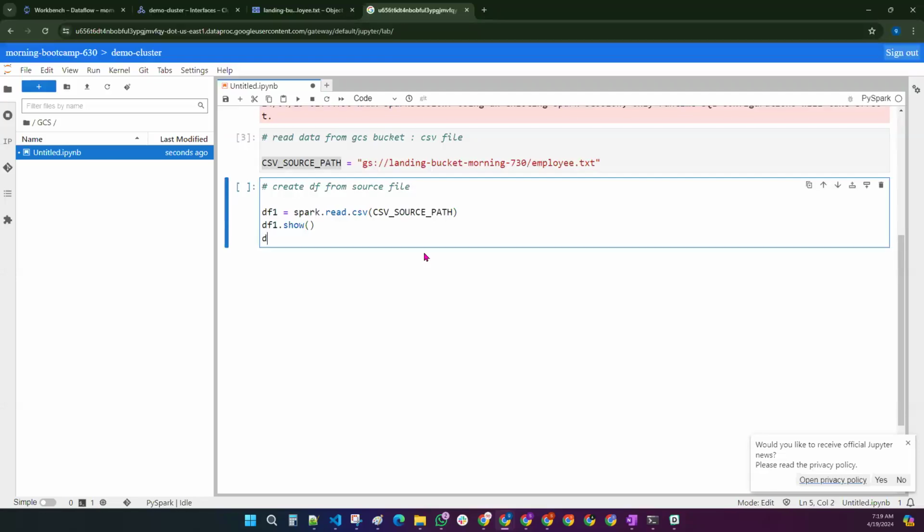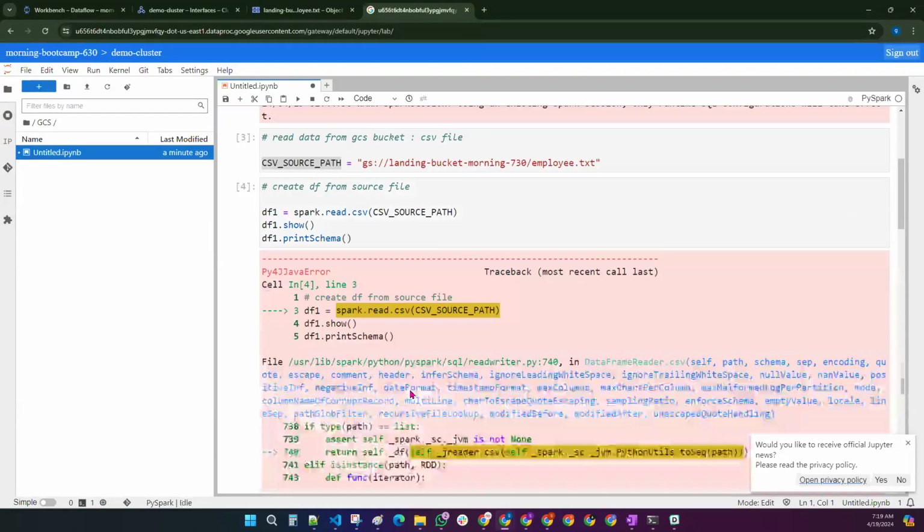If you wanted to print the schema, you can print the schema. In the advanced class, you will have a PySpark session, where you are going to understand what PySpark is and how to create the PySpark jobs from each and every step.